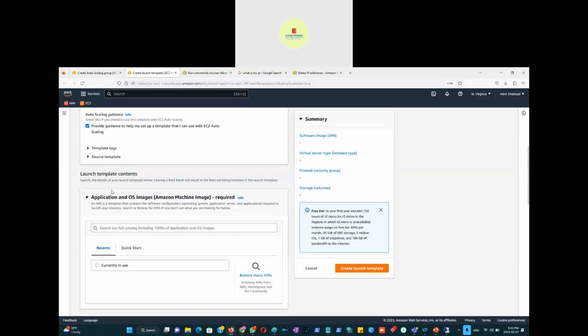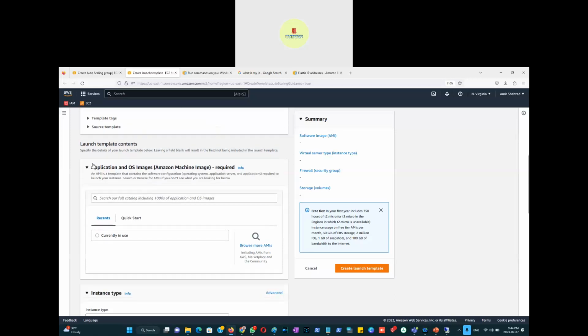I'm going to go down here, launch template contents. So what do you want in a launch template? Specify the details of your launch template below. Leaving a field blank will result in the field not being included in the launch template. So search our full catalog, including thousands of applications and OS images, right? So it just says that, browse more AMIs or quick start.